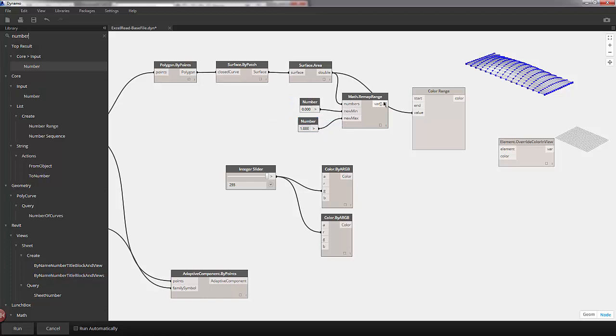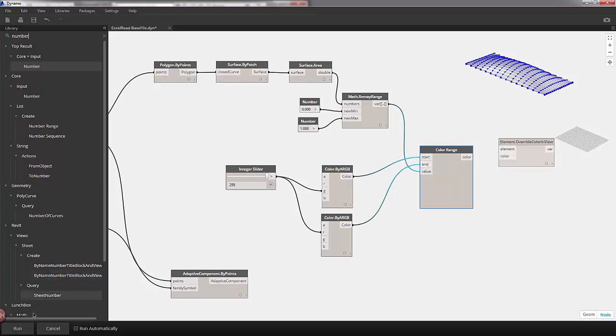So these values relative to one another will be the same, except they're remapped from this list of areas to a list between 0 and 1. So that'll be our value. We have our start color, and we have our end color. I'll hit run.